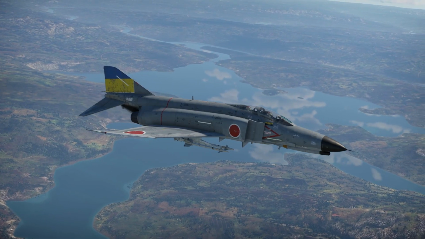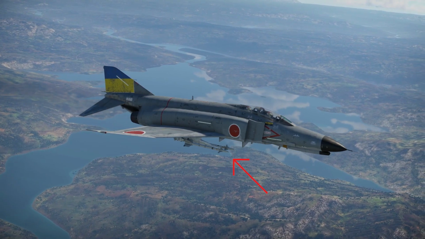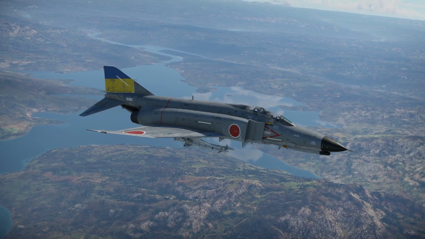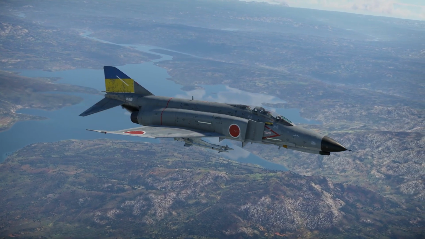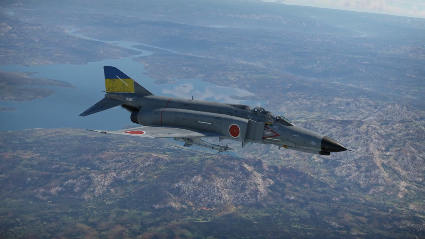What is an air-to-air missile, you might ask? Well, it's this thing strapped underneath your plane. They come in all sorts of shapes and sizes with differing guidance systems depending on the missile you're using. So today, I'm going to cover every type of air-to-air missile in War Thunder and how you use them.